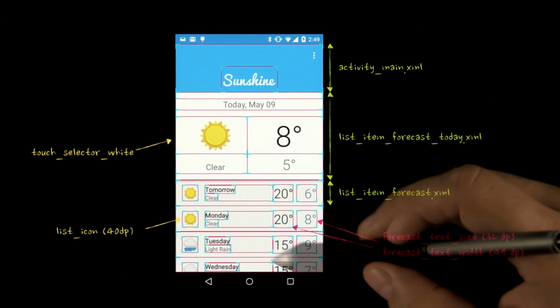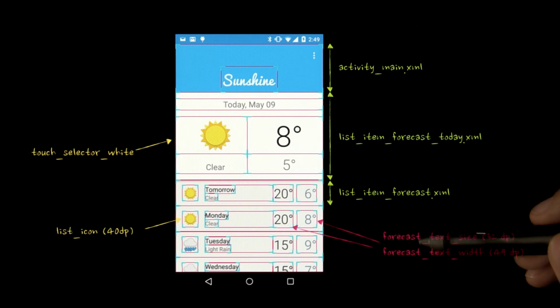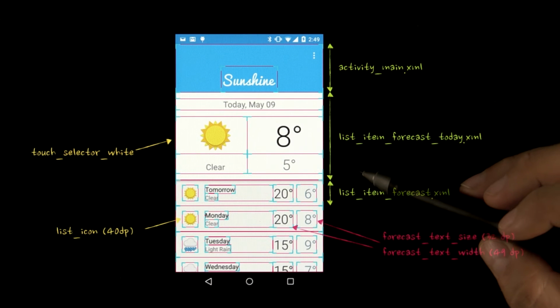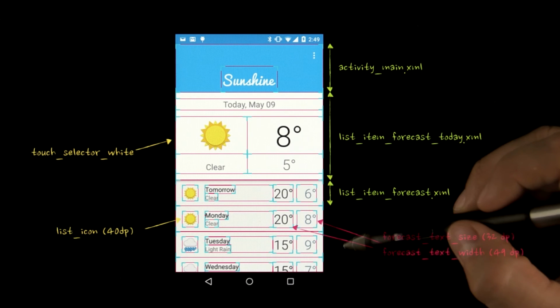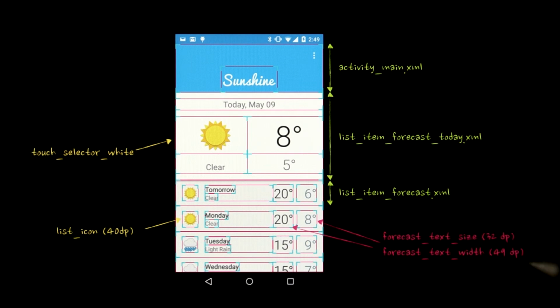The large numbers are 32 dp, while the text view is 49 dp wide. I'm intentionally using dp instead of sp here because I don't want these numbers to change size when the system font is set to large size. We're pretty tight on space on narrow devices already.